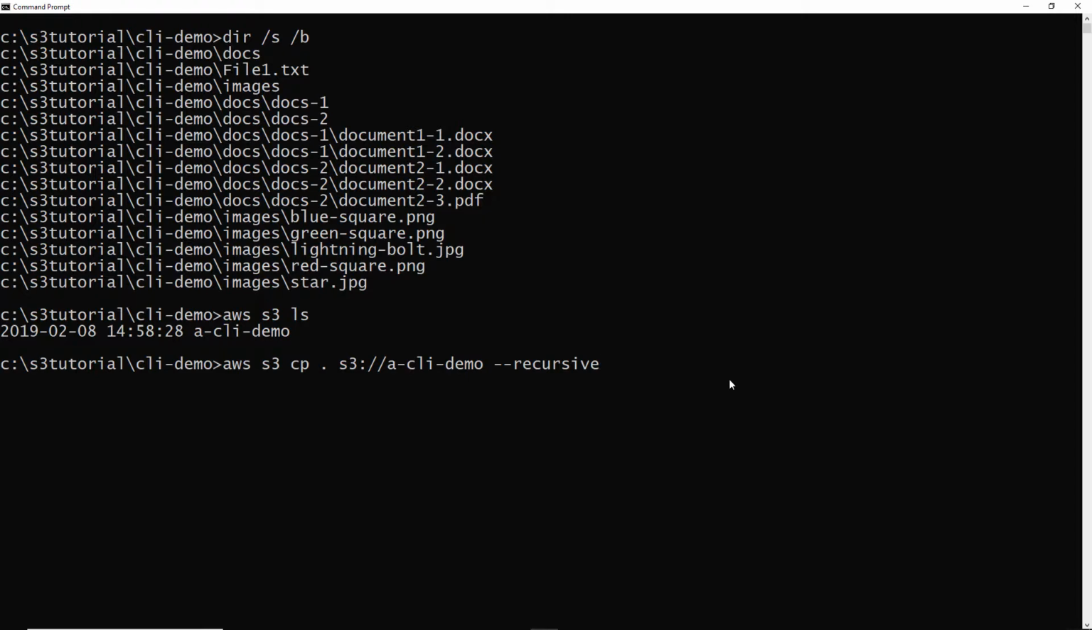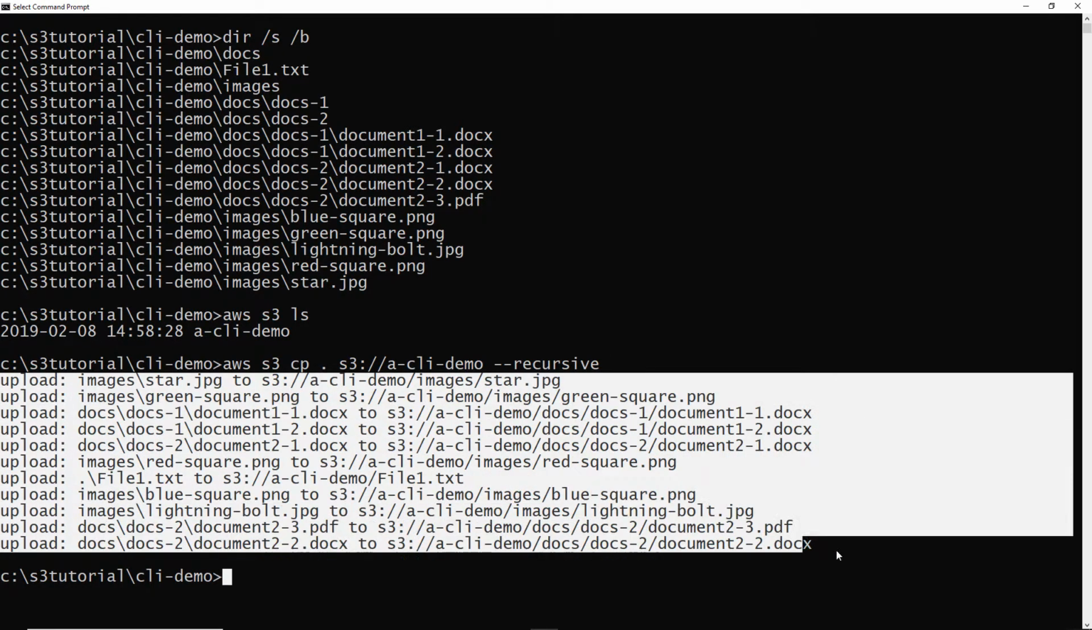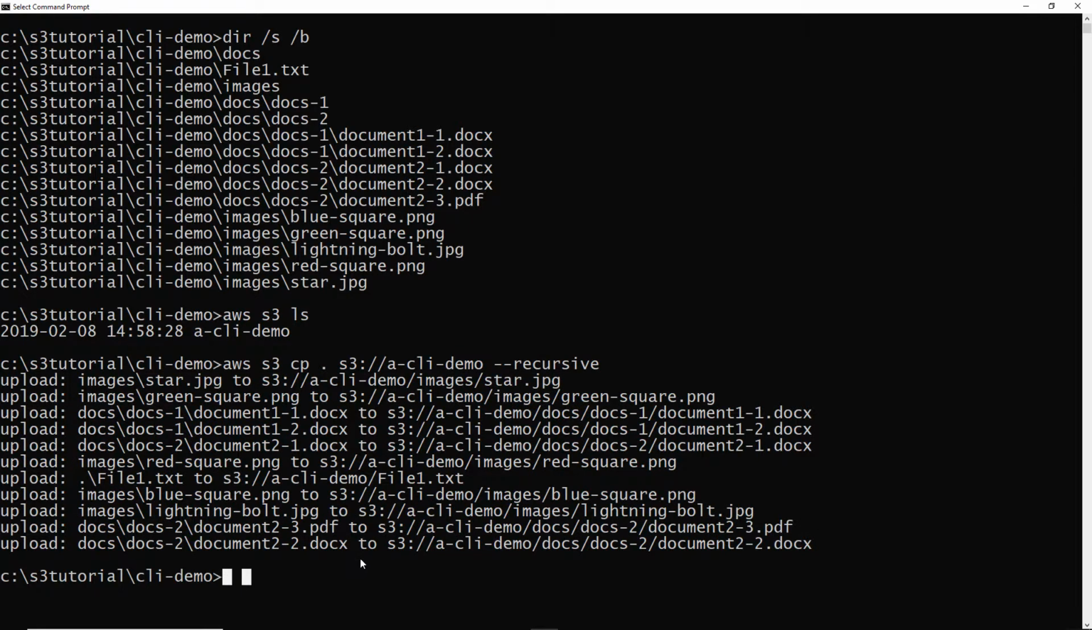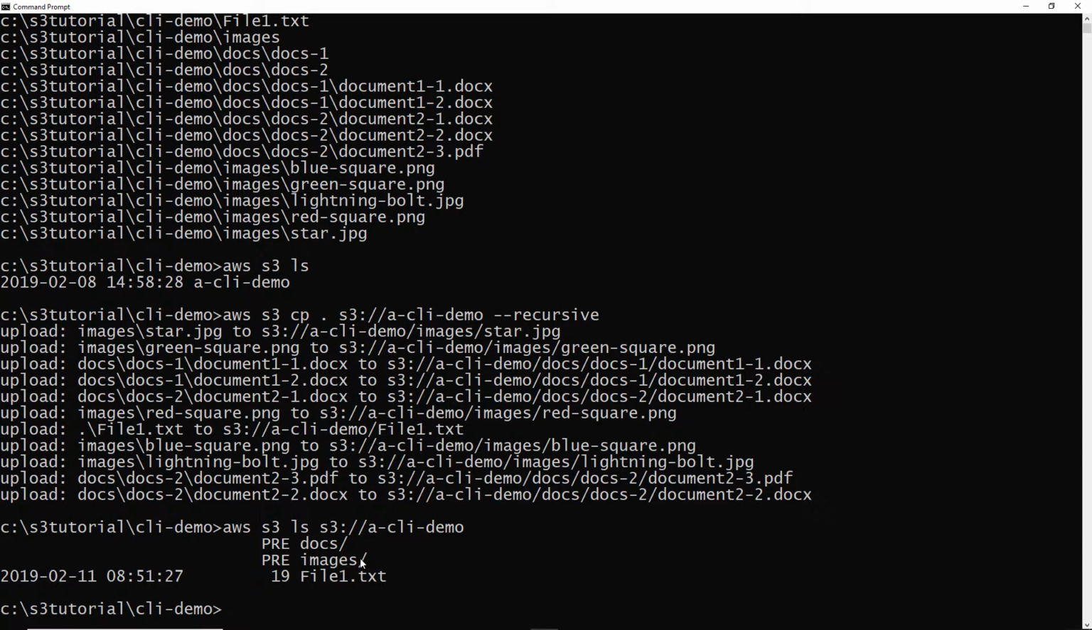So let's just run this. We can see all the files that it uploaded are listed here. And if I just double check my S3 bucket with the ls command, then what I see is I have docs and images and my file one.